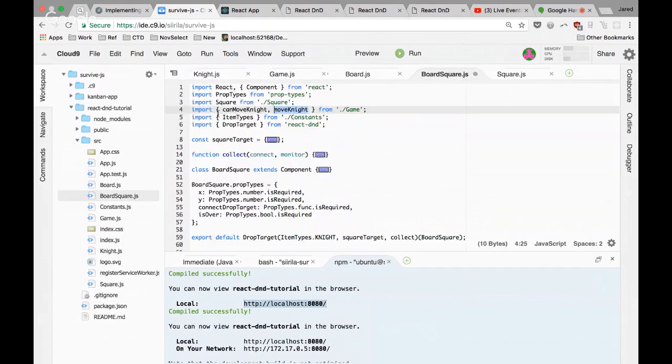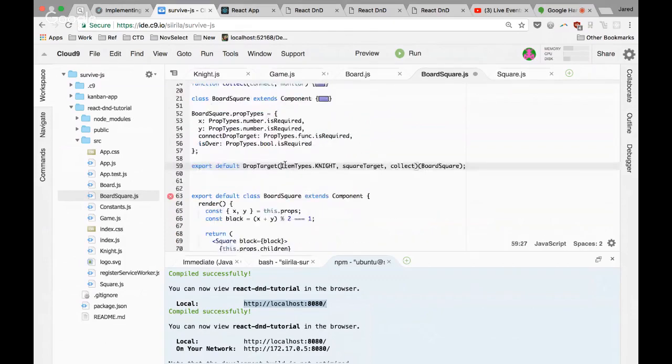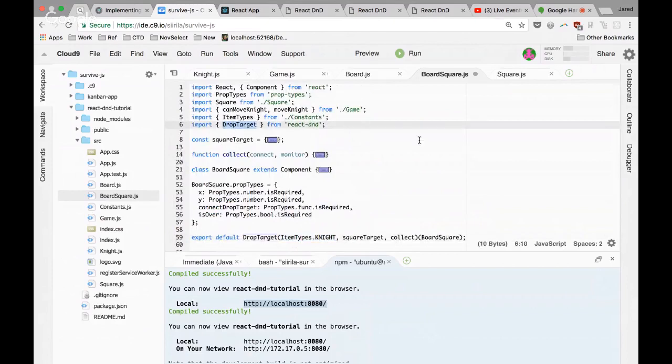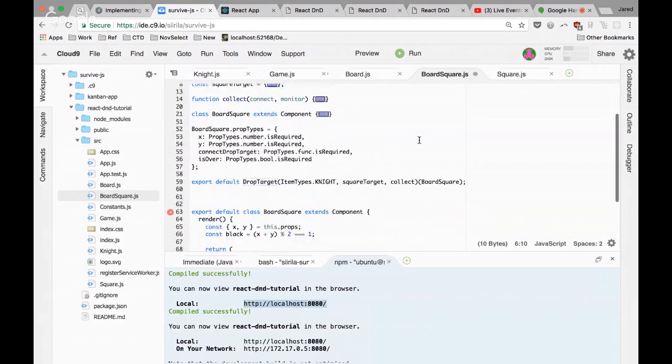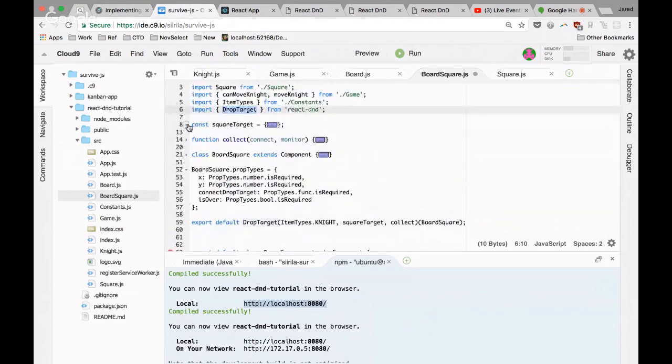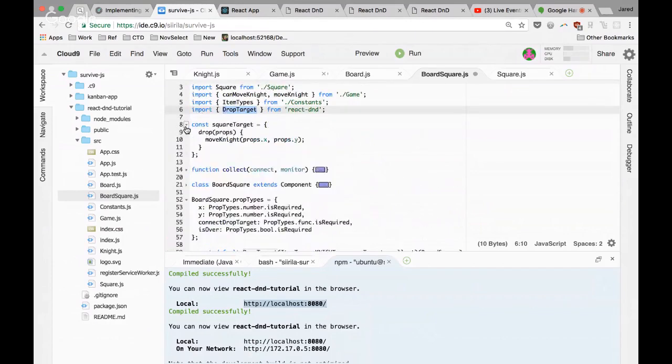And we're going to be pulling those in because now the board square itself is what actually is going to take this action when the knight gets dropped on it, right? We're pulling our item types because we need to know what type of item can be dropped. So that's used right here. And then we're pulling in DropTarget from React DnD because that's what we're hooking up. So that's the new imports.